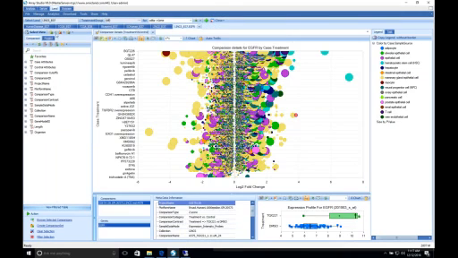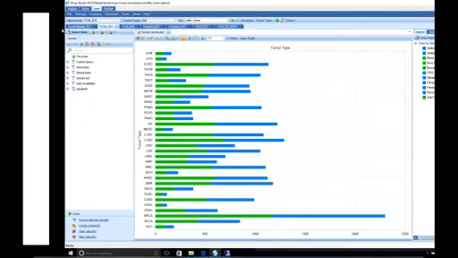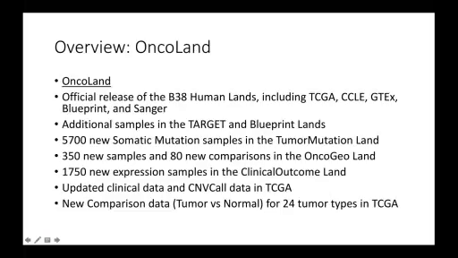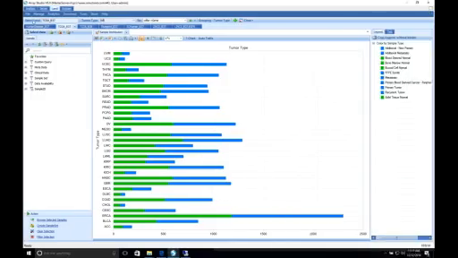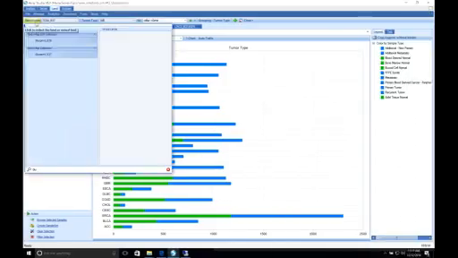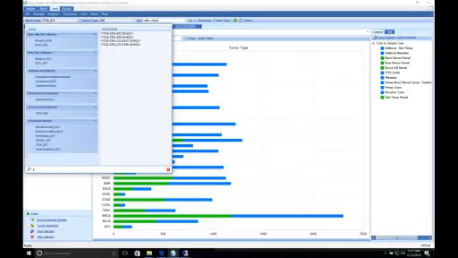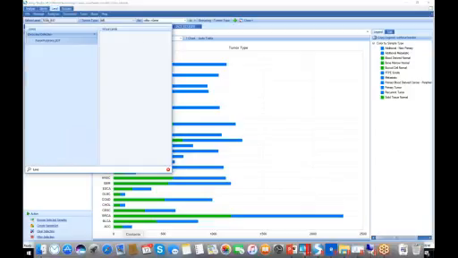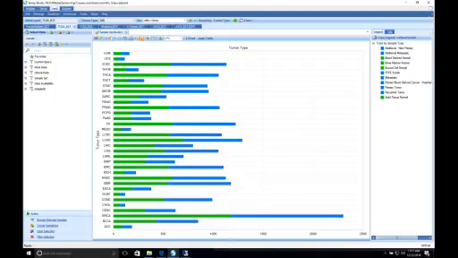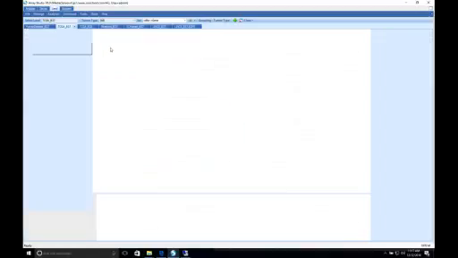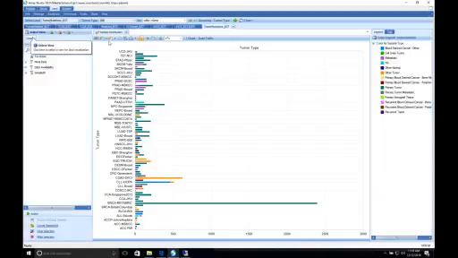All right. So we've also added about 5,700 new samples into our TumorMutation land. A lot of times I'll get requests from customers asking whether we can include data that's in one paper or another. Usually we put that data, if it's not RNA-Seq data, into this all-encompassing TumorMutation land.